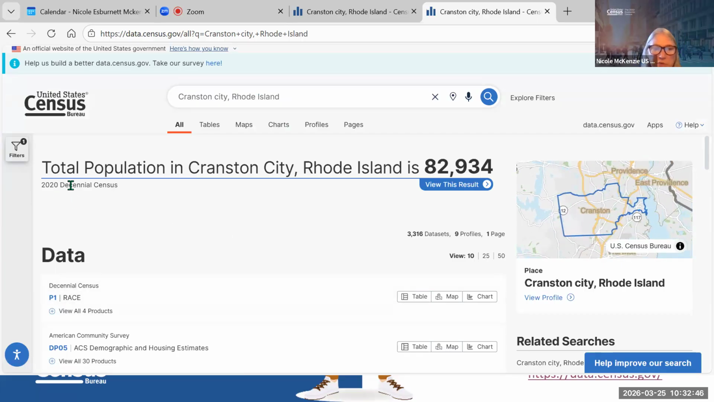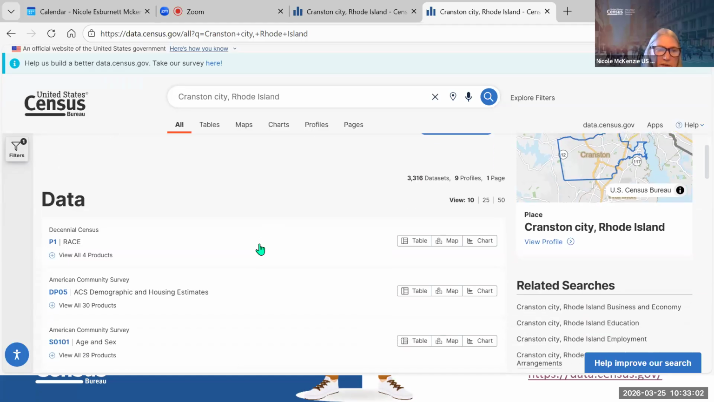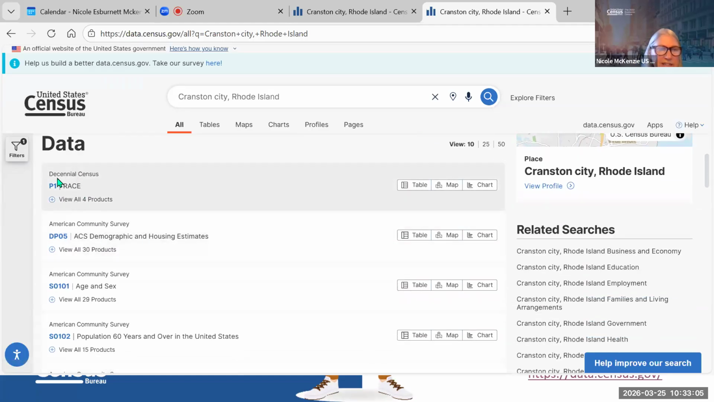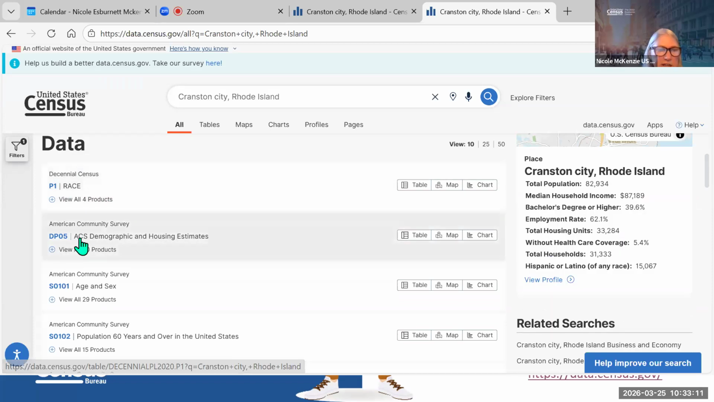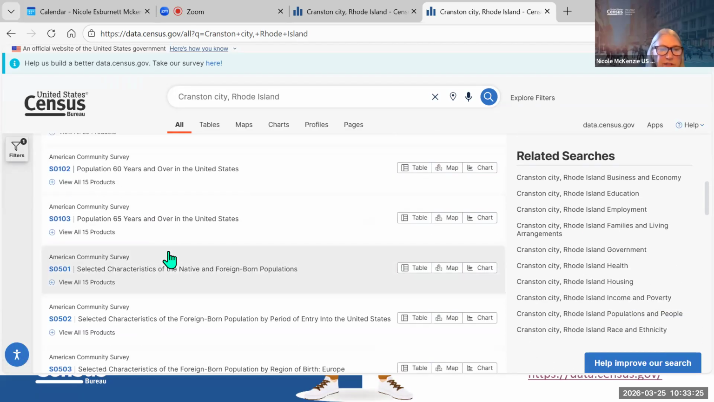It tells you that from the 2020 decennial census, there were 82,934 people, the population of Cranston. And then right here, you can see 3,316 data sets. Those are data tables. As I scroll down, you can see there's one here from the decennial census race. That would give you race details for Cranston. You have one of those data profile tables that I mentioned that are the Walmart of tables, which have a lot of data for a quick pull up of the table. And then it shows you all of these other tables, and there's over 3,000 of them.